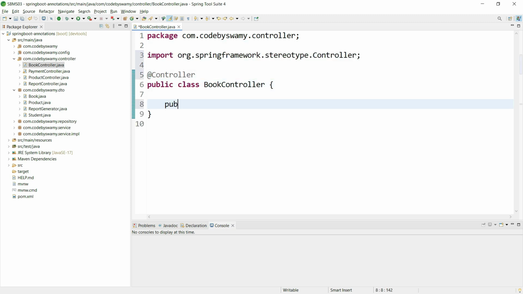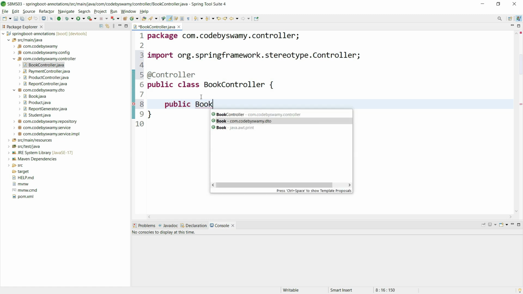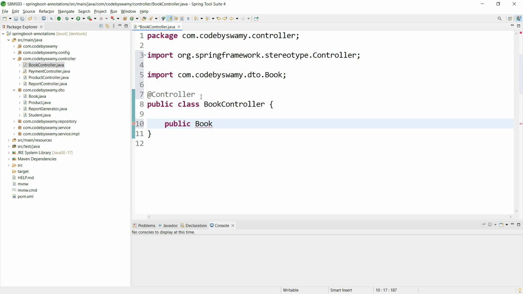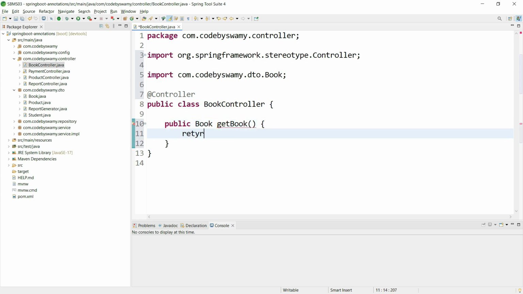Implementing one method, public Book from the DTO package, getBook. It will return a Book object. Directly I'm creating the object, new Book, with book ID and book name. Book name is Spring.